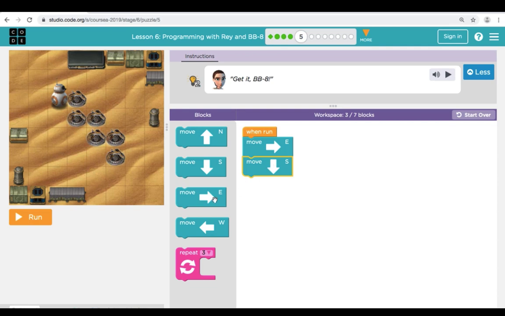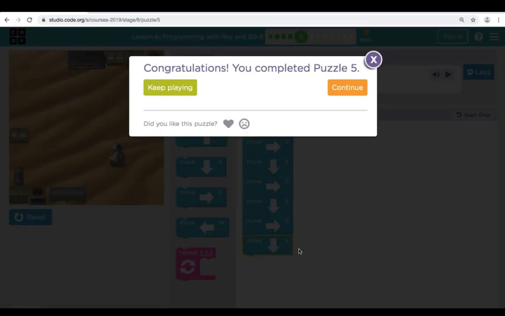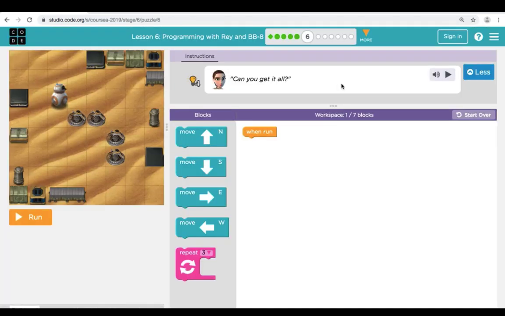If you saw the pattern in the path, you'll see that we'll continue going right and down. We'll keep doing that until we get all 6 scrap metal. Let's double check our code. You should see the pattern: we go right and down 3 times. Let's click run and see how our code works. Great job, everybody. Let's move on to puzzle 6.